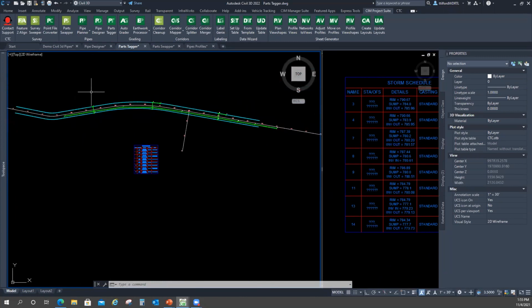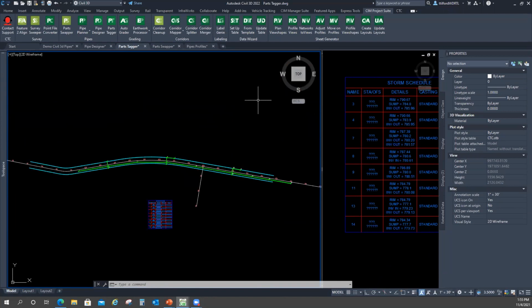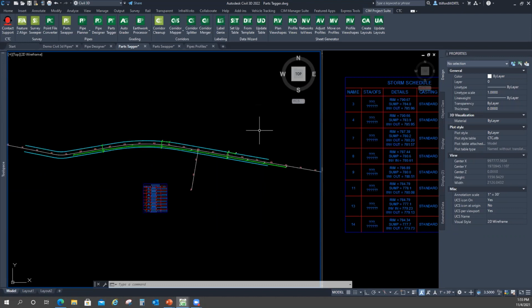So if I had another road up here and I wanted to do another, say this was road A, I could go and pick it all at once and then push all those references, alignments and structures to that reference alignment, road A, and then do the same thing.